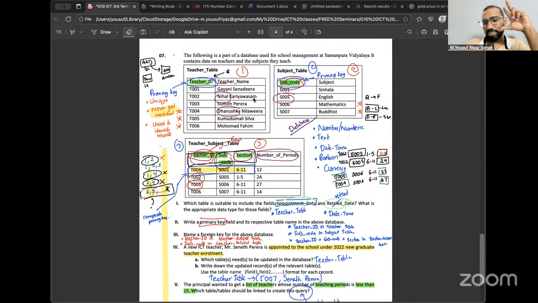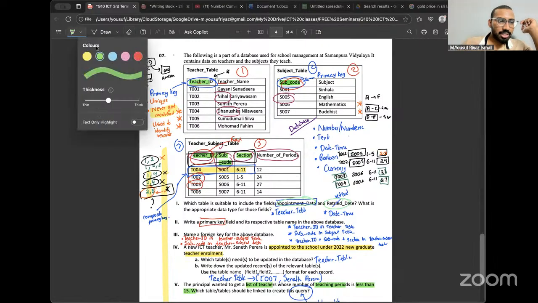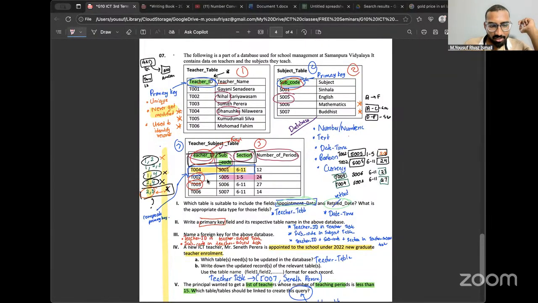Table three. In table three, we go and see who are the teachers who have more than 15 periods. If you do that, you can see this fellow is there, and this fellow is there. Only these two people are there for more than 15. Now, sorry, less than 15, my bad. So less than 15 means this fellow is there and this fellow is there.